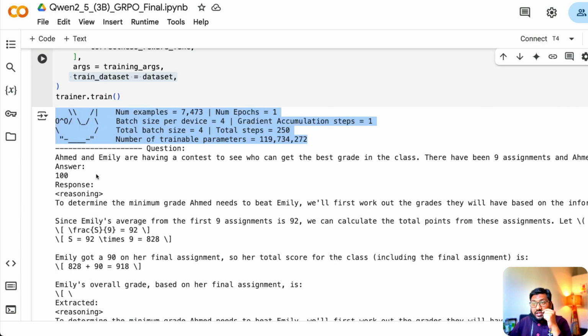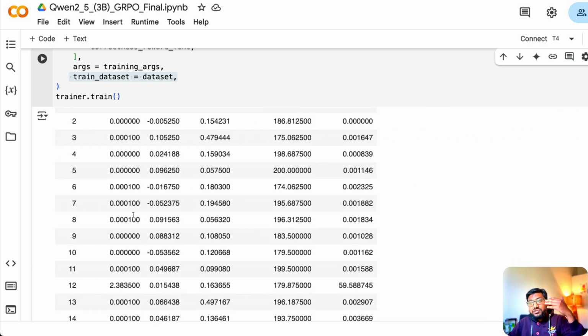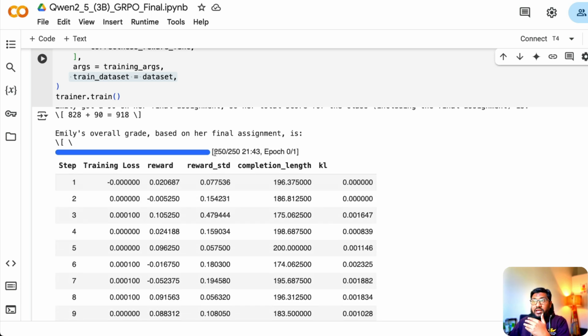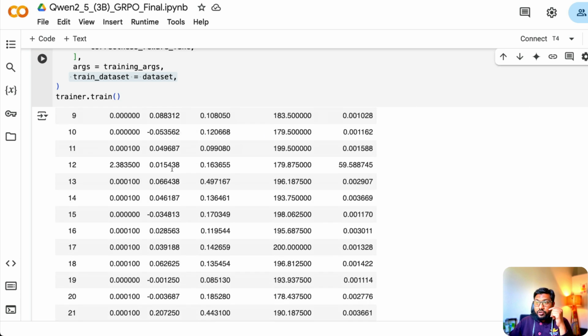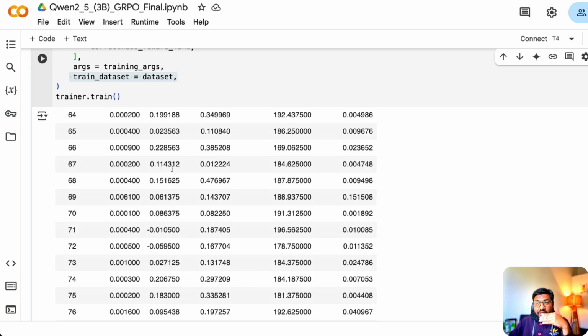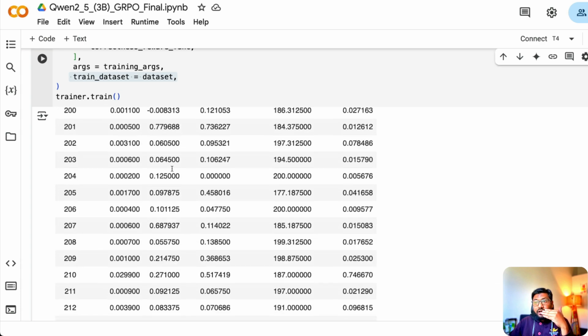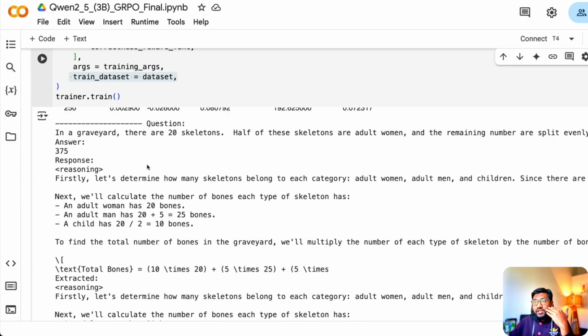So as you can see here, it's starting with the training process. In my case, I did 250 steps, and this took 21 minutes 43 seconds on an H100, a machine that costs about $3 per hour. And you can see the reward starting to go up, and it kind of stabilizes after a point. After 250 steps, for every other question, you will see reasoning tags coming and going.